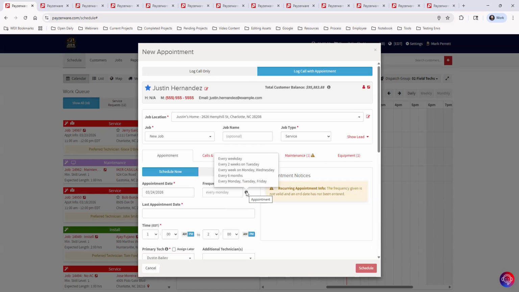And let's say I have a project that I want my technician, Dustin Bailey, to work on all day, Monday through Friday for a week. It's a huge job. And he's going to be out there, and I'm even going to add some helpers to go out and help him with that. So to do that, let's put in every weekday.